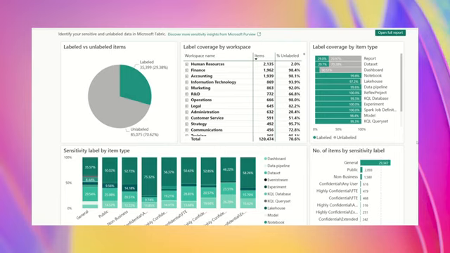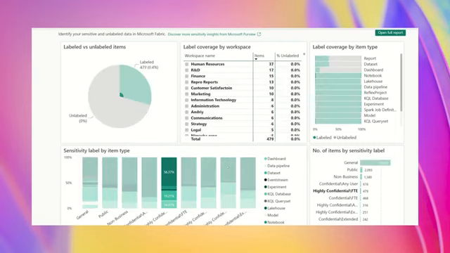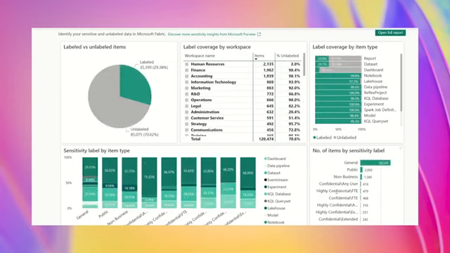When I switch to sensitivity insights, I can see insights about sensitivity labels deployment in my tenant. I can filter the insight by a specific sensitivity label to see the items that are applied with the highly confidential FTE label, what types of items are applied, and above I can see in which workspaces these items are placed.